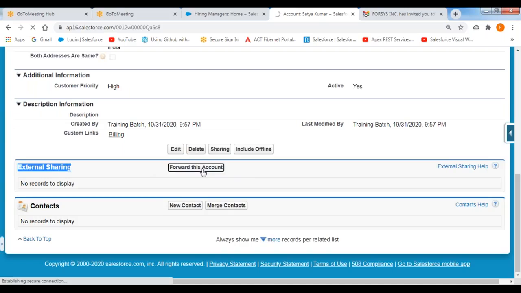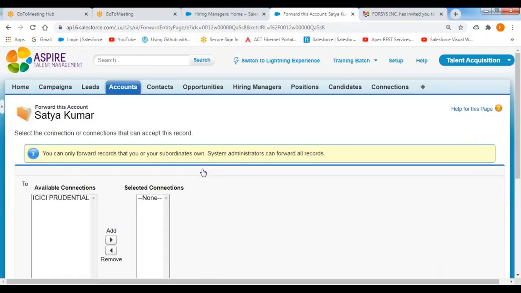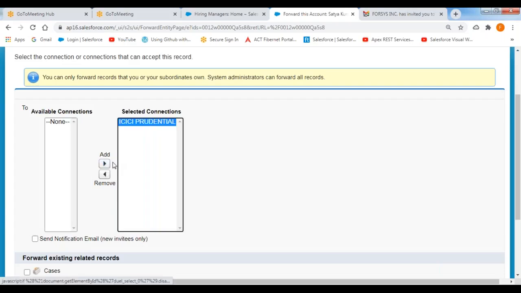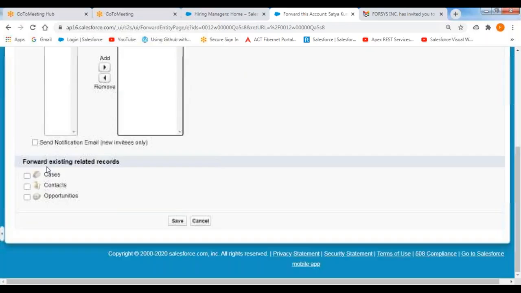To whom do you want to forward? Select that connection name. Whatever connections are available, select the connection name with which you would like to share. I want to share with ICICI Prudential. That means this is the consumer with which we have established the connection. Select that and then share this.